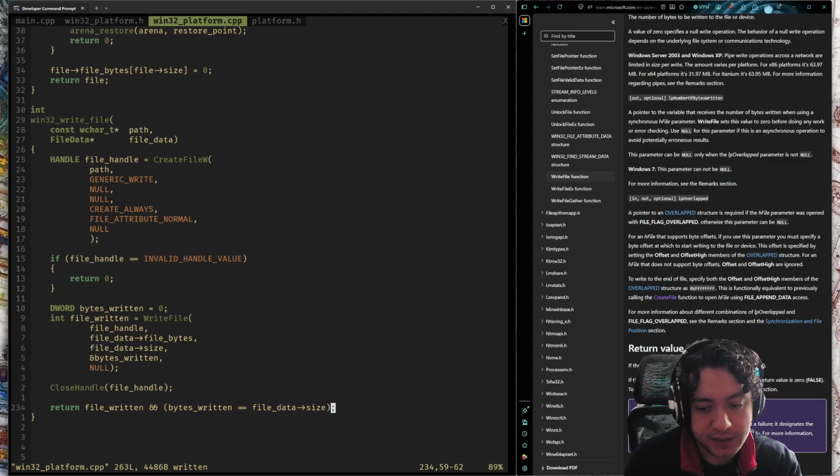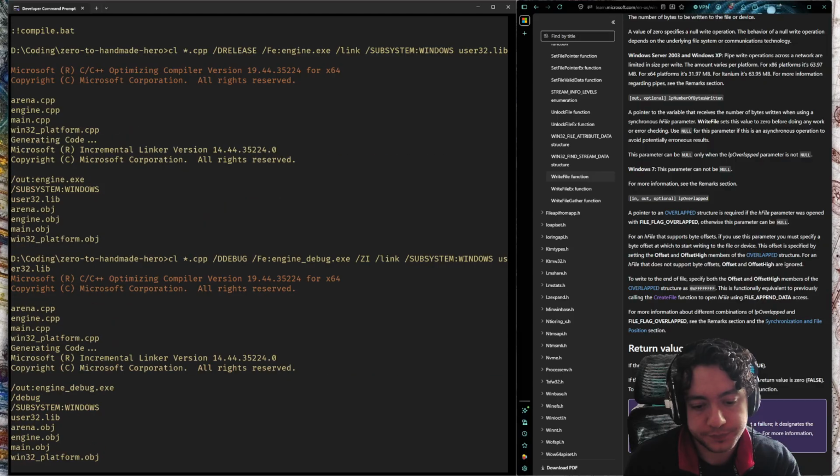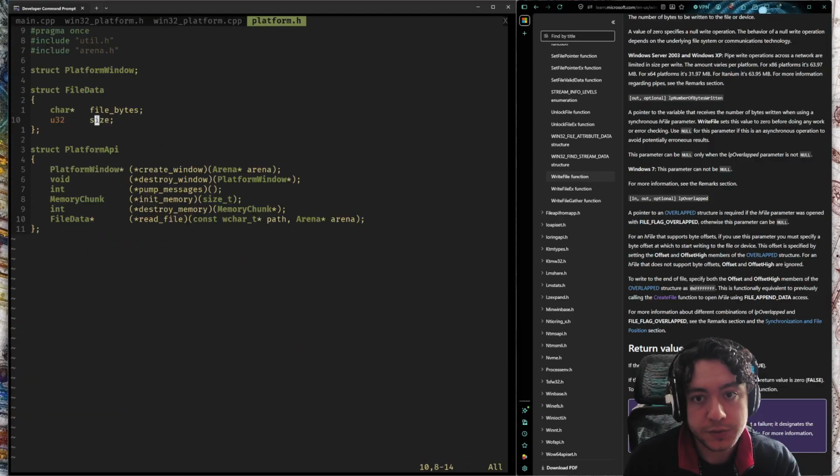So now let's actually test this read and write capability, right? First we'll test that it compiles. Seems to, that's always a good start.